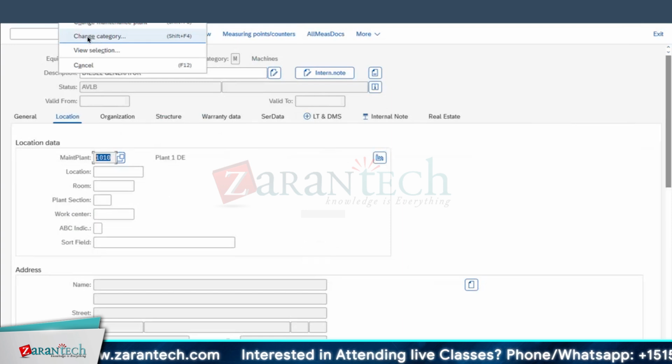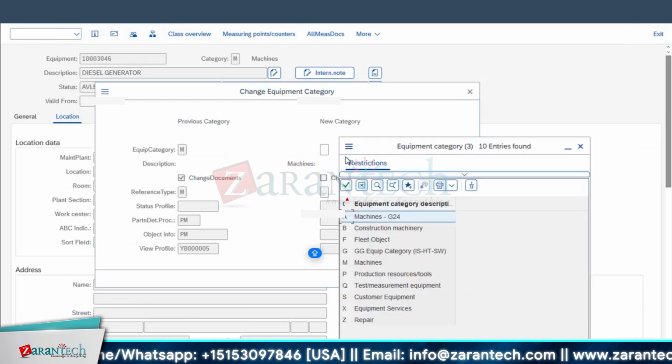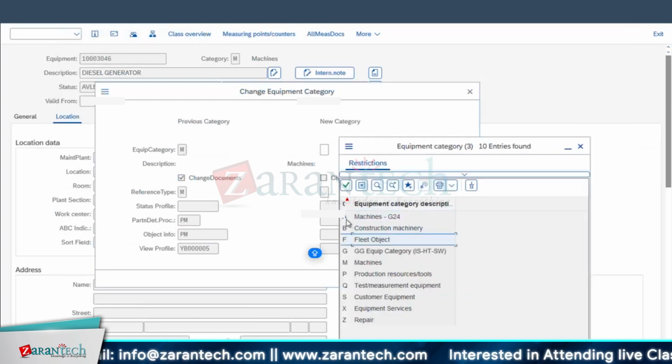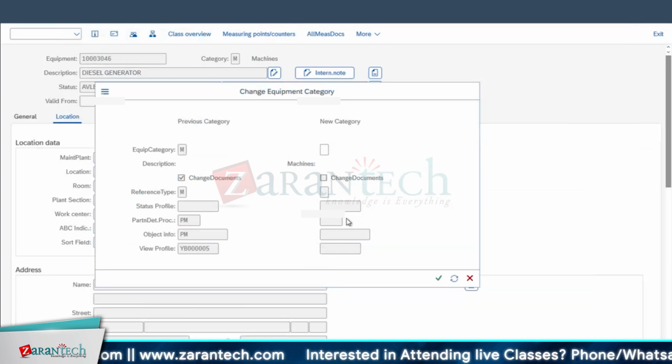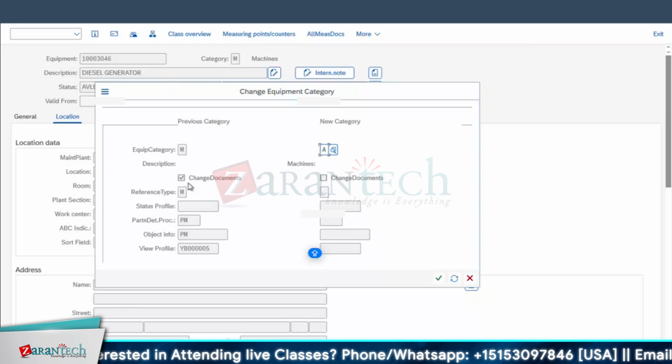Here, see, there is a change category. Go for your change category. Which category do I want to change it to? Say you have created other categories, I guess A, B, F. There are so many. Let me go for the A category. If you go for A category, then it will ask whether change documents are enabled here or not. There should not be an issue later on, right? Certain configuration settings should match when you're shifting from one set to another. The system will check whether it is feasible to change or not.